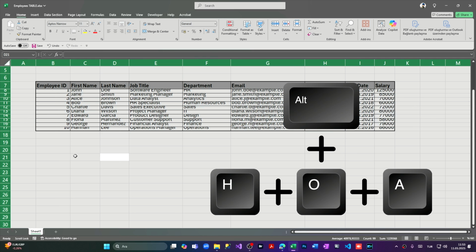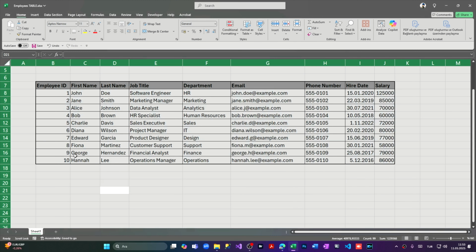Once again, we're clicking Alt, releasing the key. After that, we are pressing H, releasing the key. After that, we are clicking O, releasing the key. And at the end, we are clicking A, releasing the key. And as you can see, we have automatically fit the height of the table inside our Excel sheet.